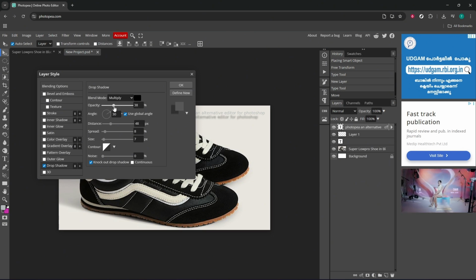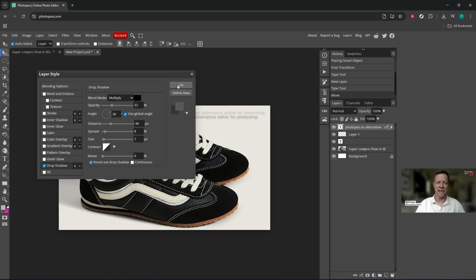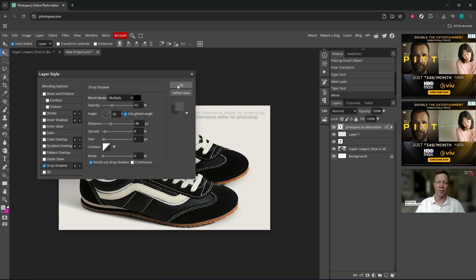Take a moment to balance these four together. For text, a modest distance, a gentle size, and medium opacity often look clean. For objects, you might increase size slightly to mimic natural falloff. You'll also notice options like angle and blend mode in the same dialog. While you don't need to change them, remember that angle influences the direction of the shadow, and multiply is a reliable blend for natural-looking results.